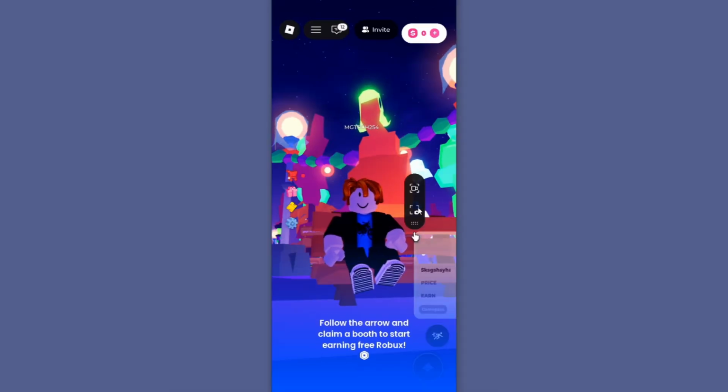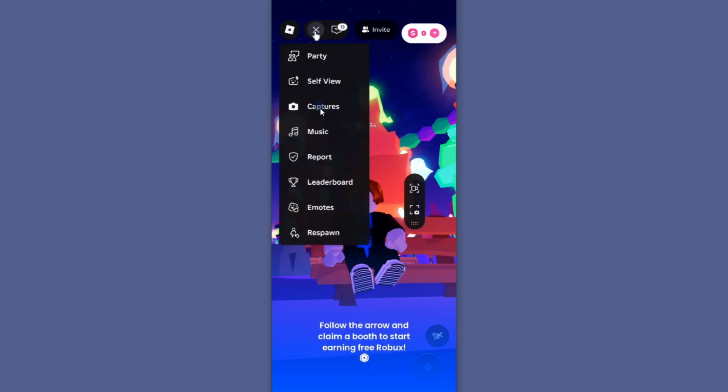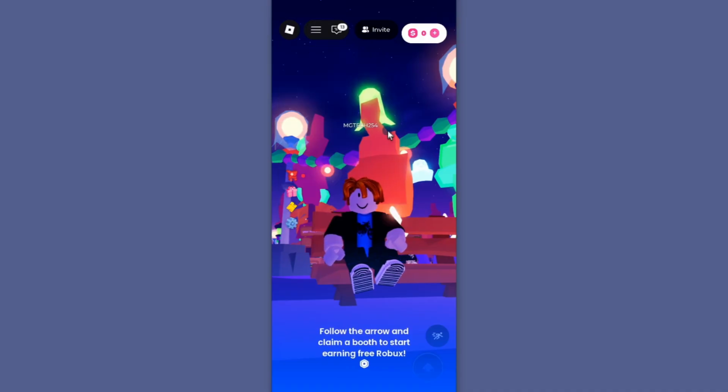To remove this capture icon, now head to menu again and just tap on captures, and that will remove that capture option. So that's how you can capture video of your games on Roblox.